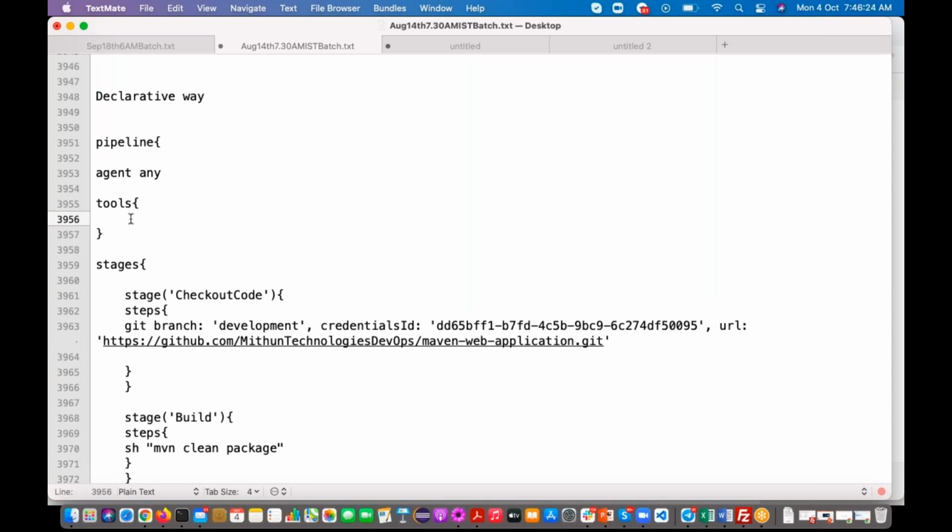Here specify Maven. So whatever the name we have used, what is the name we have used? Maven 3.6.2, right? Whatever name you have configured in Jenkins under the global tool configuration Maven section, whatever name you have given, that name you have to give here. Whatever version you want, keep that one.